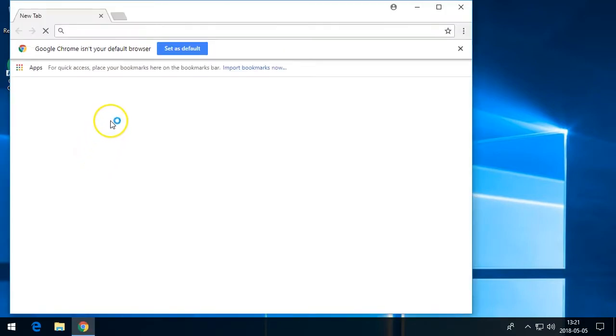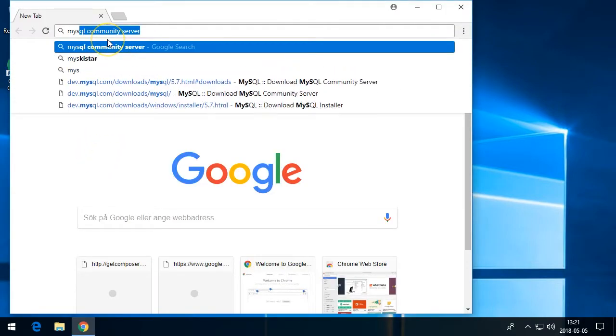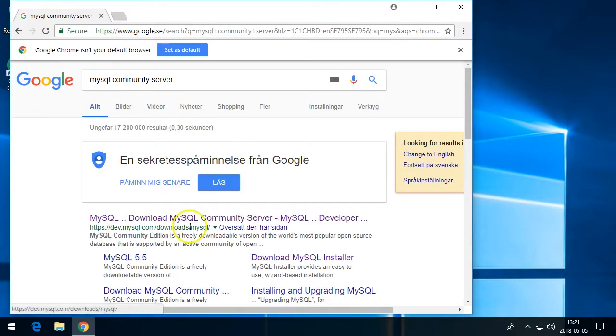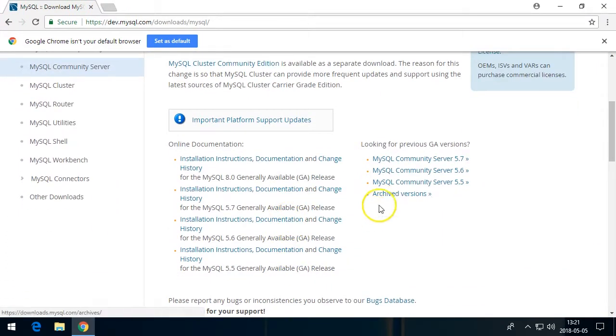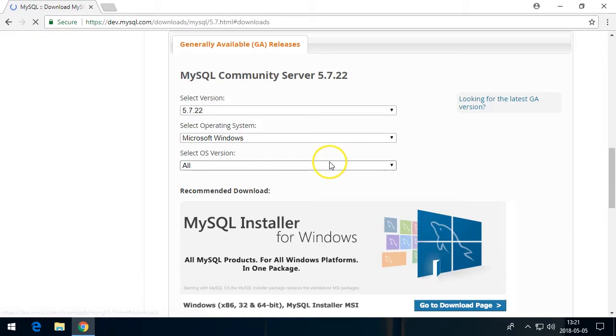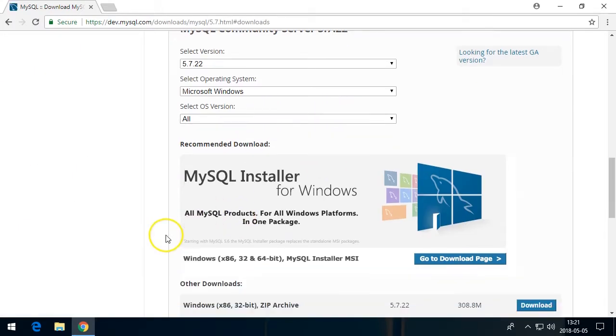So open my browser and look for MySQL Community Server. Go to download MySQL Community Server. And the version we're going to install is the 5.7. So I select that one. And then go to the download page.